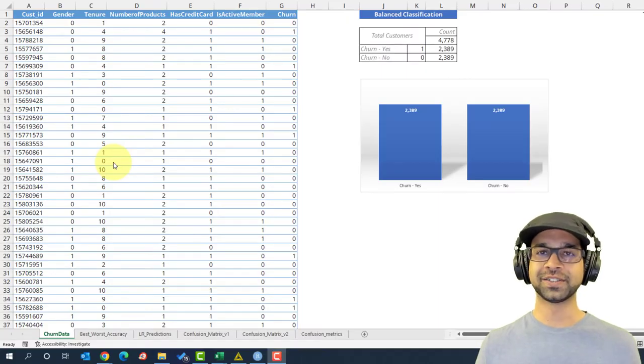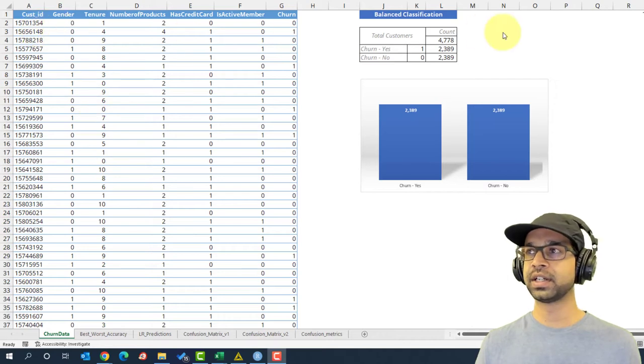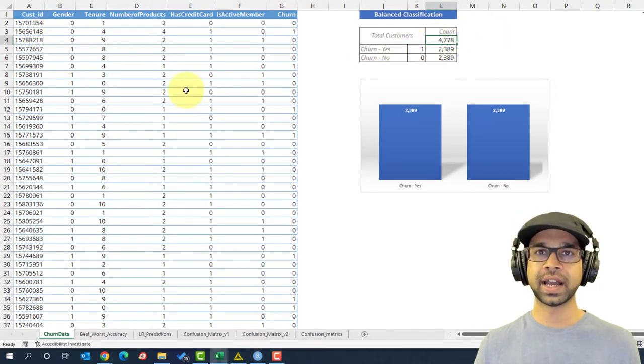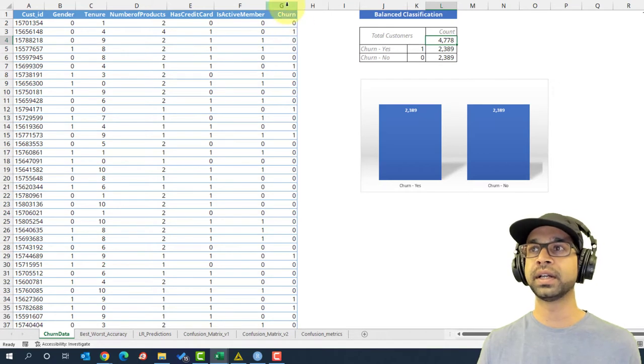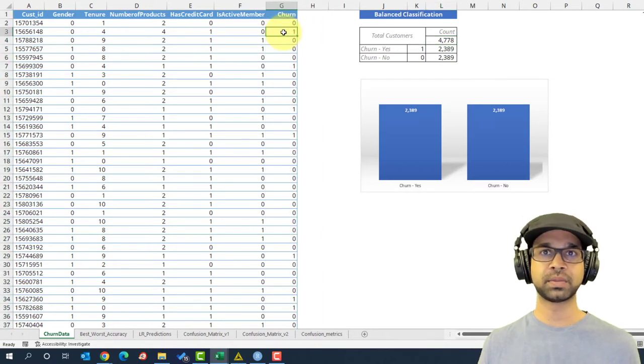So let's dive in. I have with me some customers data that is exactly 4,778 customers. And this particular business case is to predict whether or not that customer is going to churn. And that can be indicated by this. One is the customer will churn. Zero, the customer will not churn.